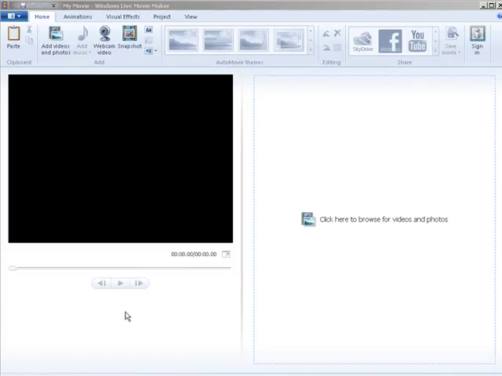Okay, now we're going to make our video that we're going to put on our site. Now, a lot of people overcomplicate this. It's not that difficult to do. To do this, we're going to use a piece of software that pretty much every Windows computer already has on it called Windows Movie Maker.